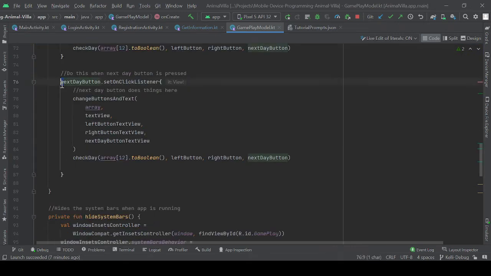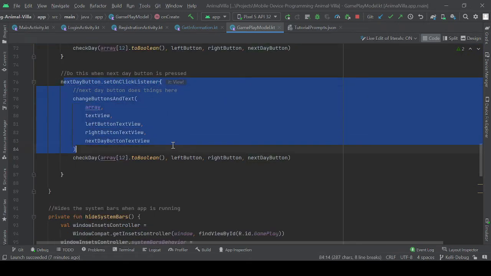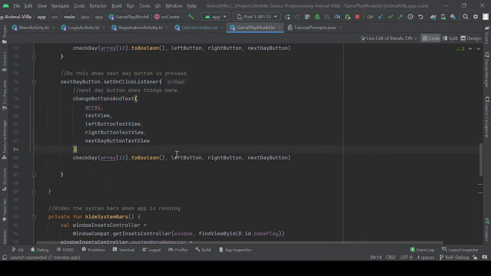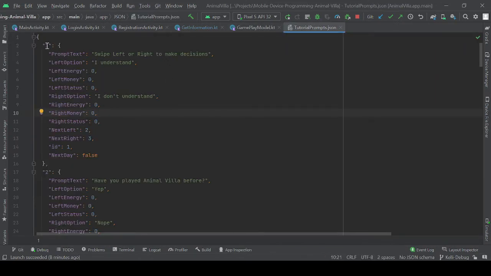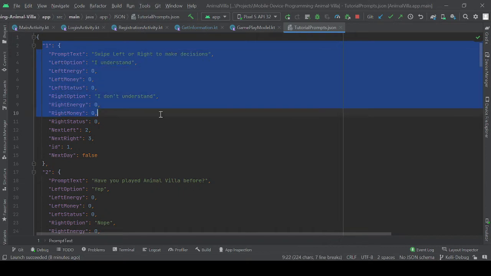The next day button only appears, or only should appear, when the next day equals true, which I'll show you in our tutorial prompts JSON. But if that's true, then the code will pull another JSON file and then continue to present the player with prompts.